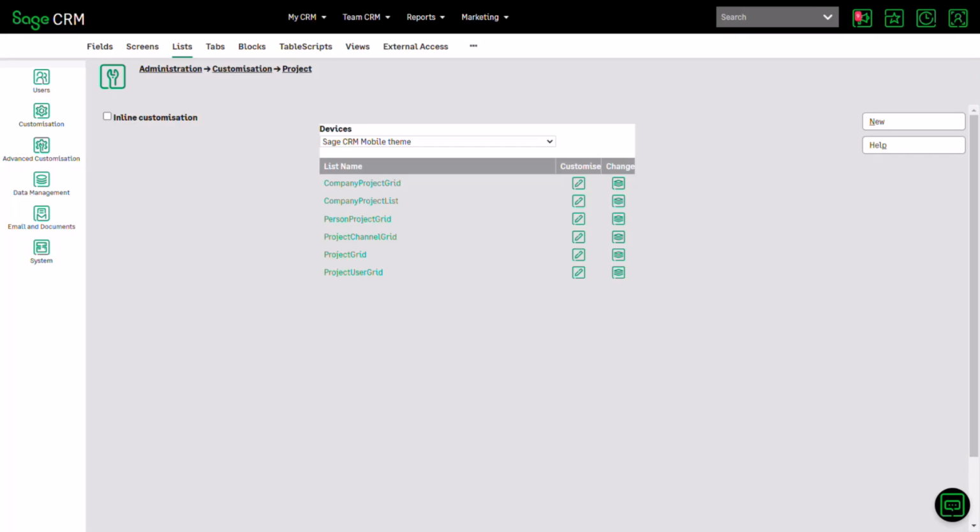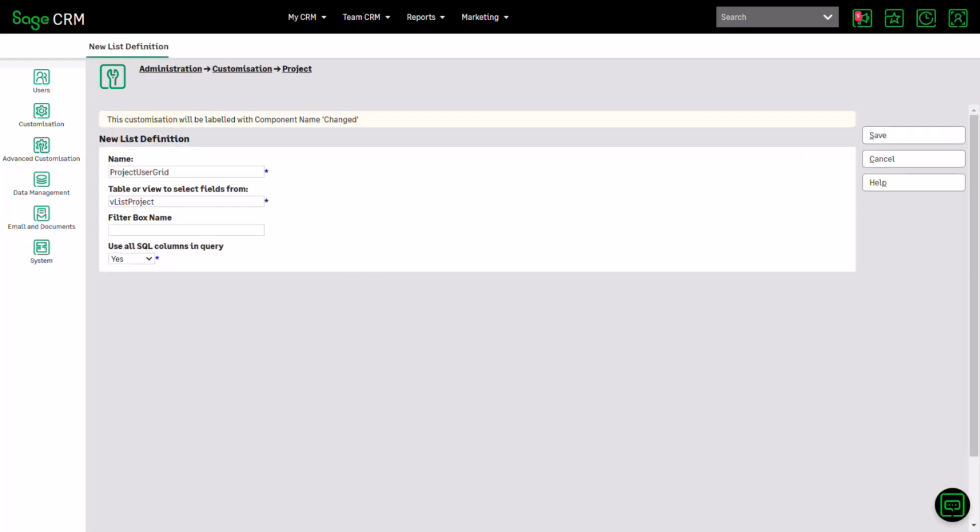Now, the wizard did create a grid for me called project user grid, but it only uses the project table as its basis. So I had to go in and change that. So I changed this to use the view that I created, vlist project. That suddenly makes that much richer, and I know that I won't run into any problems with that.